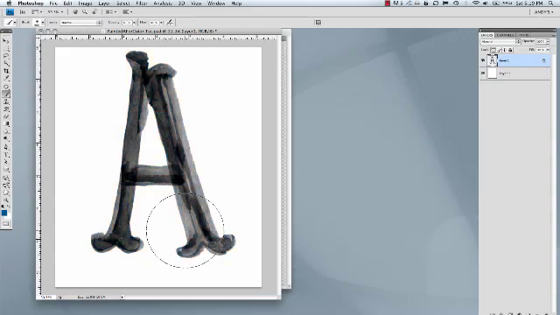The other thing you can do is just hit Option Delete, which will fill the layer with the foreground color. You're going to want to hit Option Shift Delete if you haven't checked on the lock transparency in the layers palette.